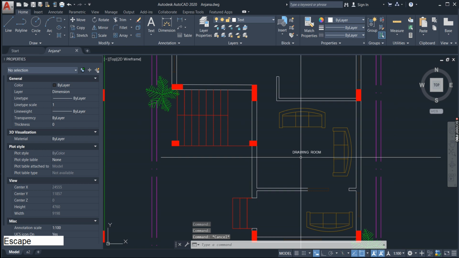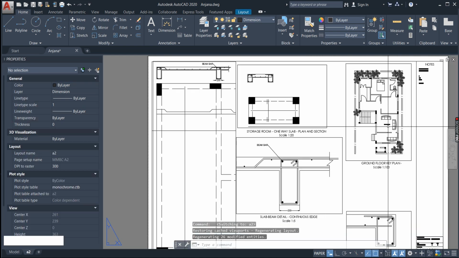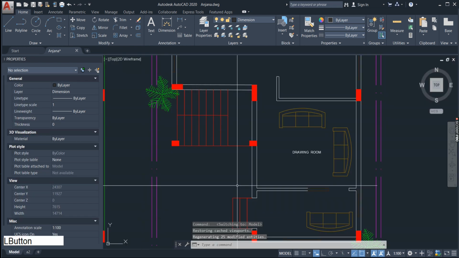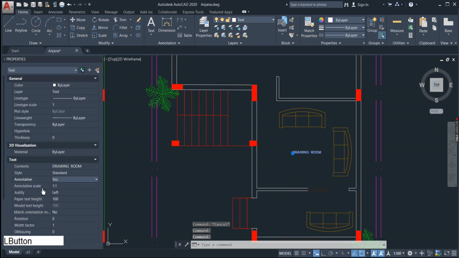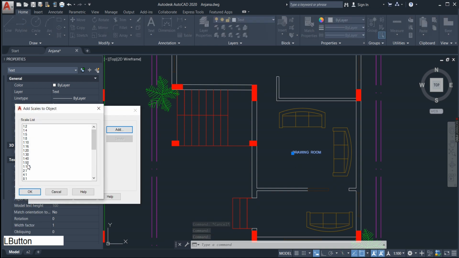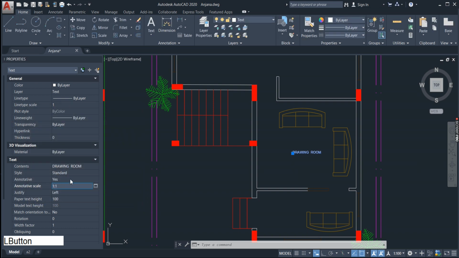This seems a little reasonable to me, but again, when I go back to my layout space, it is really tiny. You see, I can see beam bar, which is at 3 mm, 200 dimension at 3 mm, but I want to be able to see this. So I go back, same old thing. I click on this. Under the annotative, I switch on yes. And what scale am I going to be working on? I'm going to be working on 1:100. That's what my key plan is in. So okay, all right, cool.